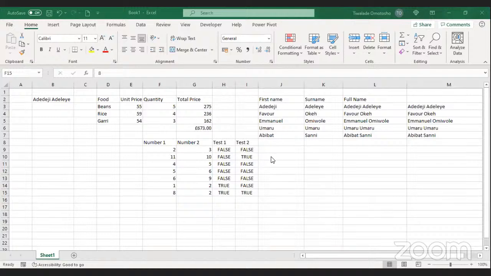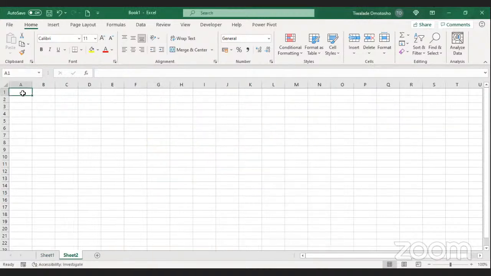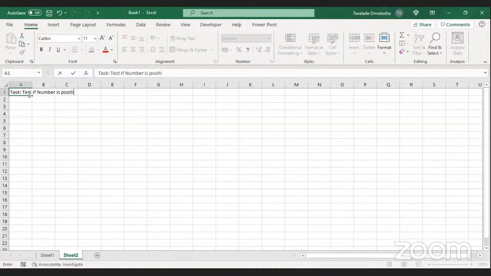All right. Now let us take it from the simple one. I'm going to open another sheet. Victoria has taught us that already: I use this plus sign to open another sheet. That's Sheet 2. Now let us do something. I want to test. So let me have a column. This task: test if a number is positive or negative.